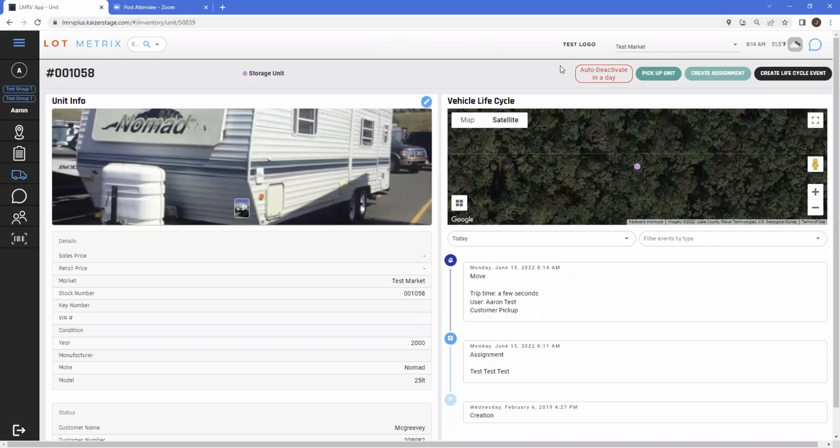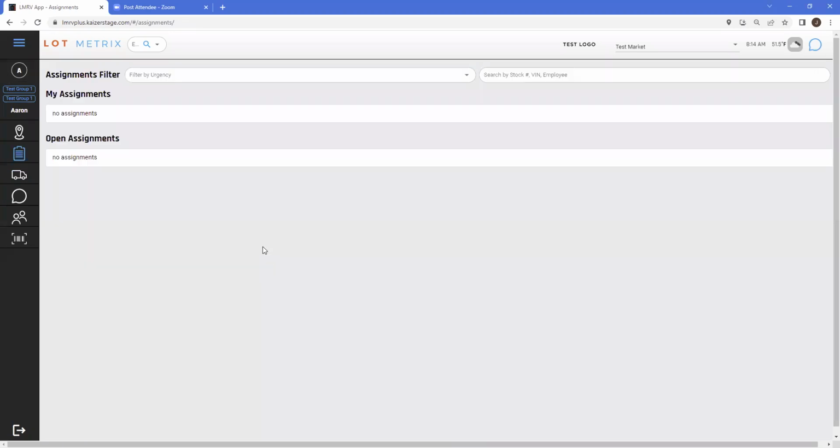So that's where the majority of the work is done, is people with sales or manager roles inside LotMetrics. They're creating those assignments, kind of managing the lot and the inventory. And then the drivers are really going to live on this assignments page all day. As assignments come in, they're going to claim them and execute them. So that's about it for assignments. Any questions on that?